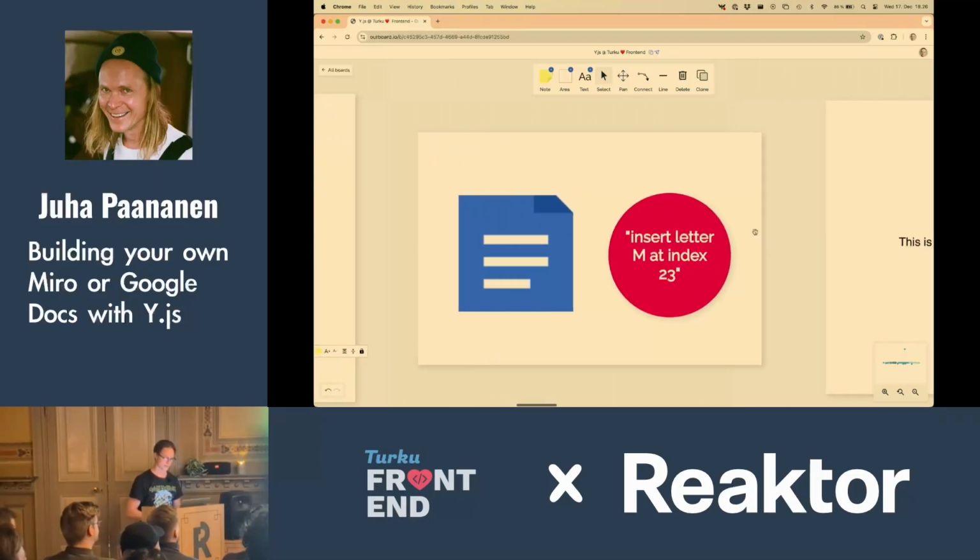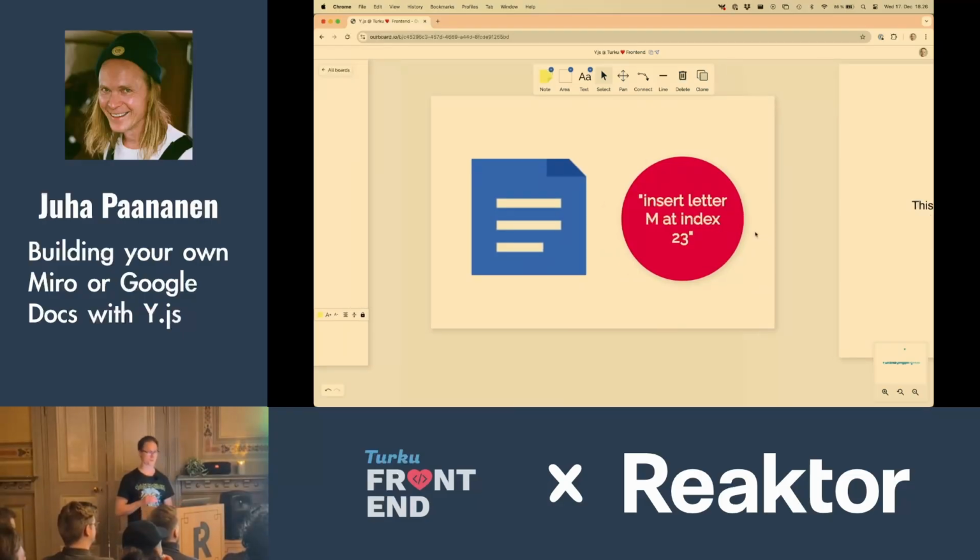Then what if you wanted to implement Google Docs, collaborative text editing? It's once again a different problem. You might think that it's the same problem, but it's not, because if you have an array of objects or a hash map, you can express things like, okay, add this new object at this key, or change this property of this object. So the data is easily addressable.